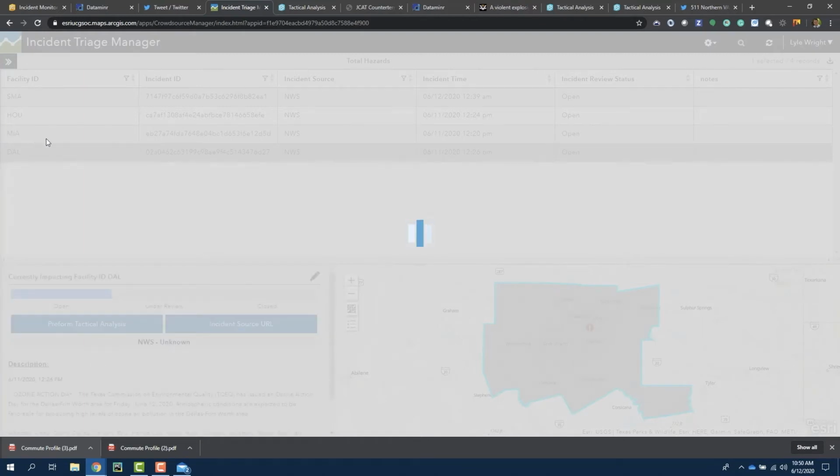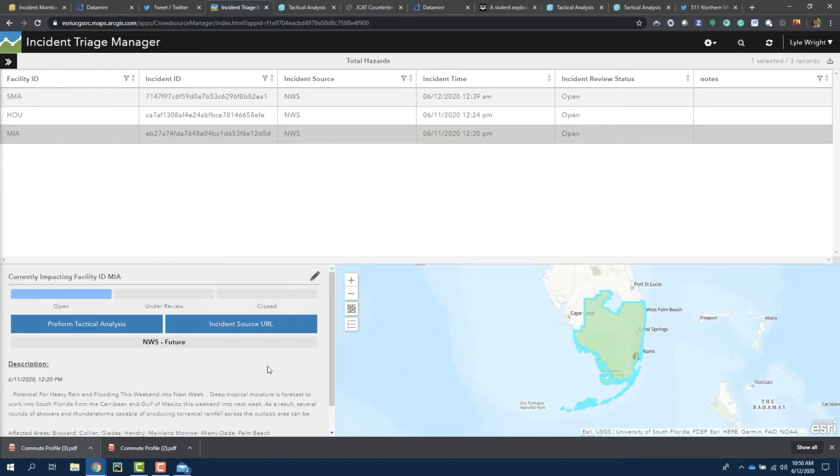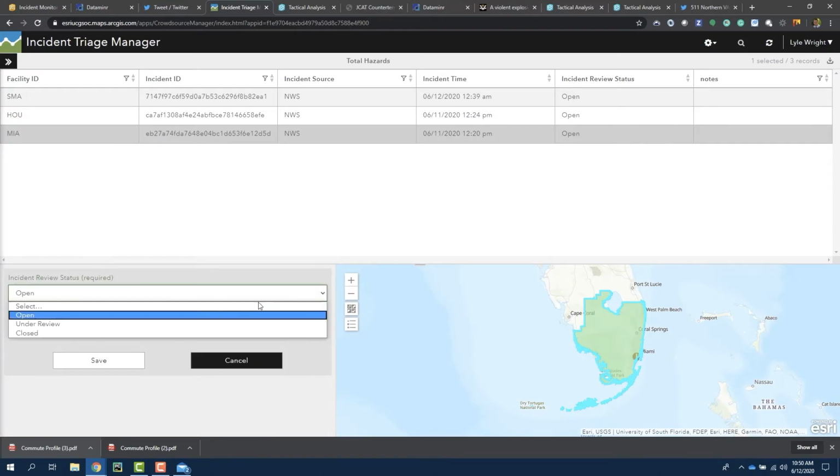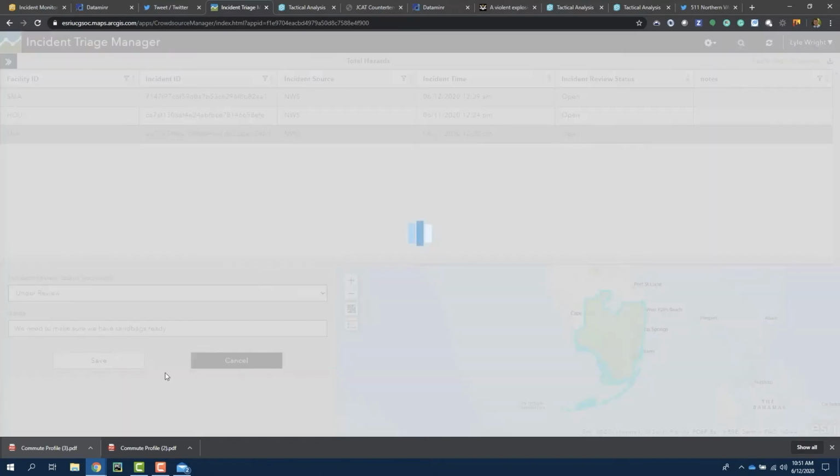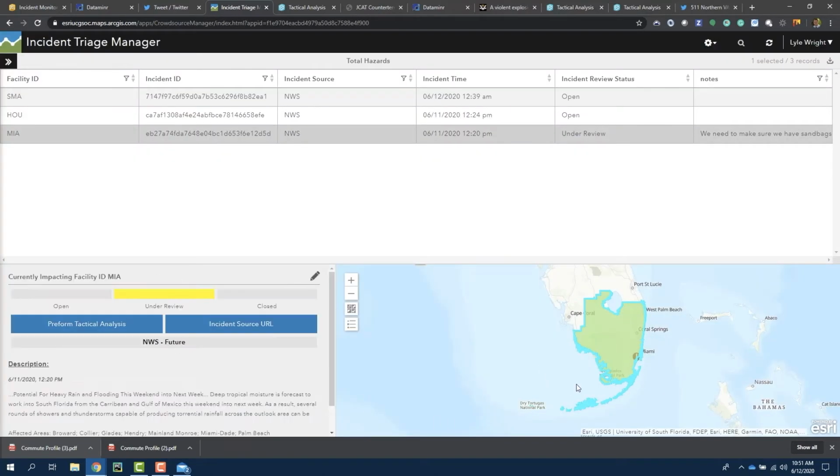However, if we go to one of these other locations, there could be other information such as Miami, where Miami is facing potential heavy rain and flooding. So that means that we might need to understand how to protect our asset for this. So under review, I just want to be able to say that I know that before we've had to have sandbags associated to particular office suites to make sure that things don't flood. So this is possibly going to happen over a weekend. So I just want to be able to make sure we have that, and we have that under review.